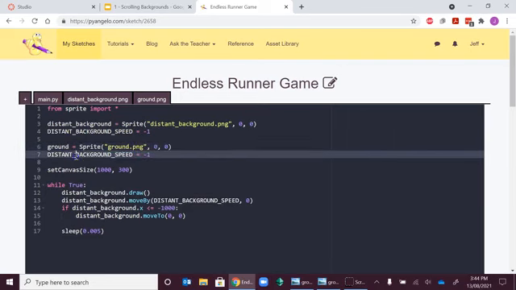It's also going to start there, and then I want to call it ground speed, and I want this to be much faster. So let's try -5. We can play around with it.